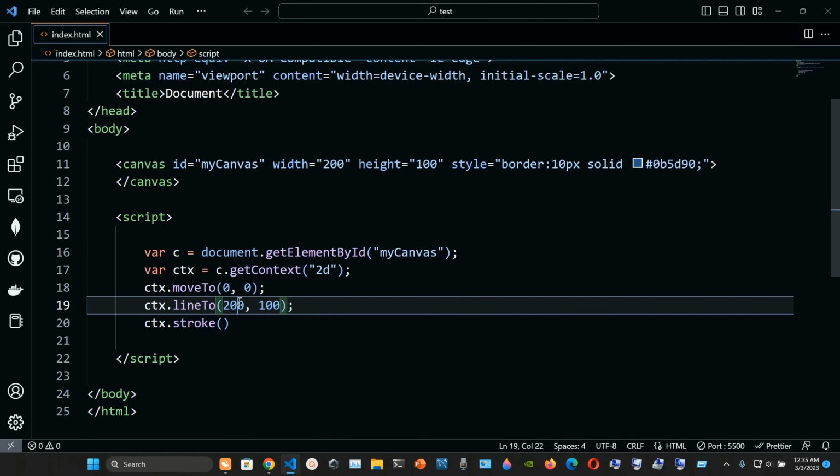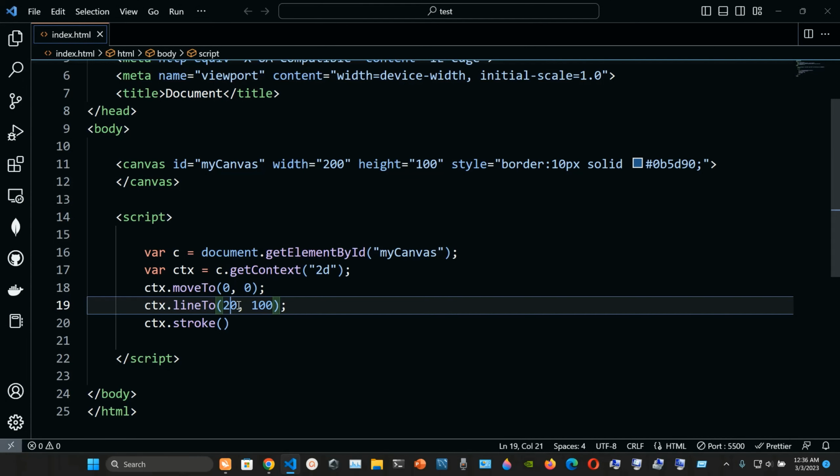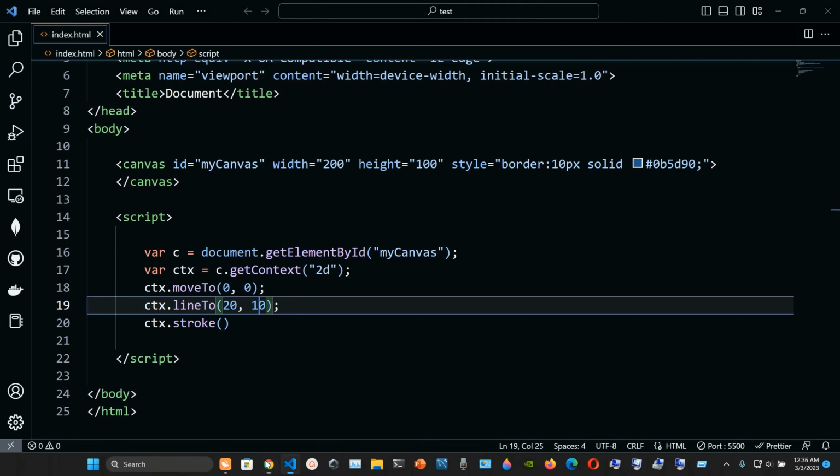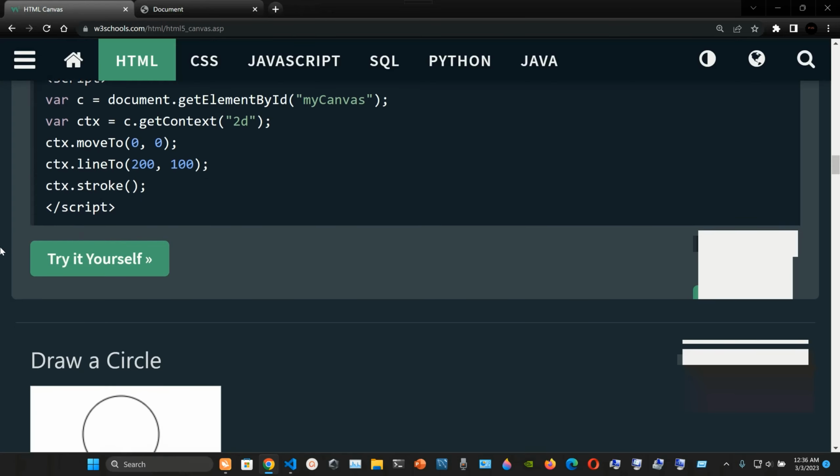And let me show you something. If instead of 200, we go for 20 and save it, this is how the line is gonna look like, because this 200 is representing the width. And instead of 100, let's go for 10, and this is how the line is gonna be looking. The reason we're picking 200 and 100 is because the width is 200 pixels and the height is 100 pixels. But then again, we are focusing more on the HTML than the JavaScript, so this is how it should be looking. And we're gonna move to the next example.